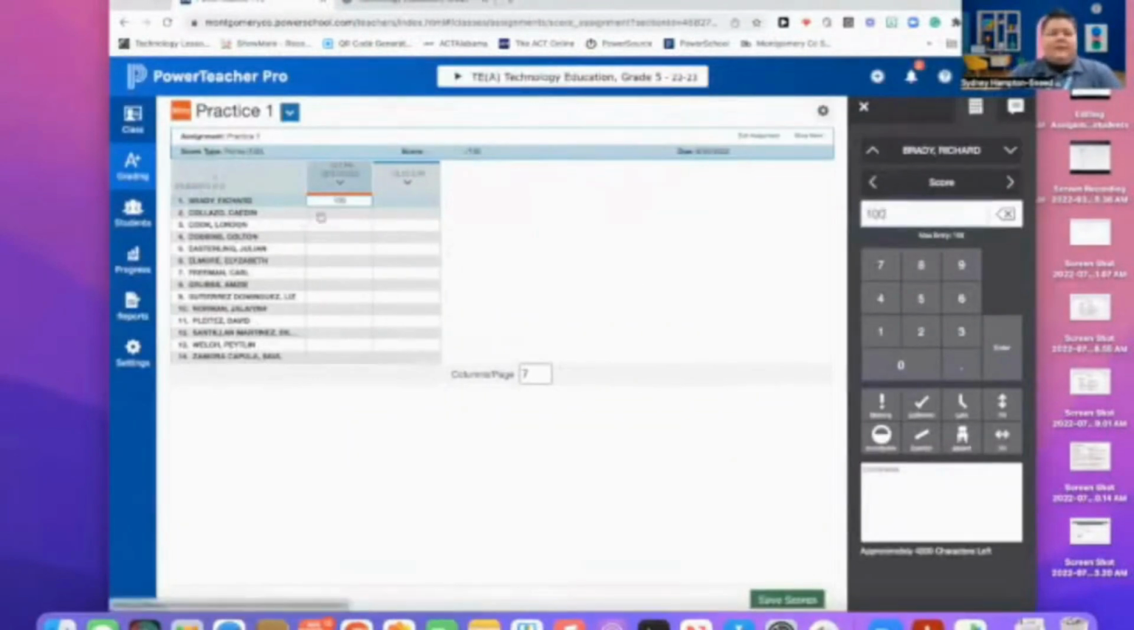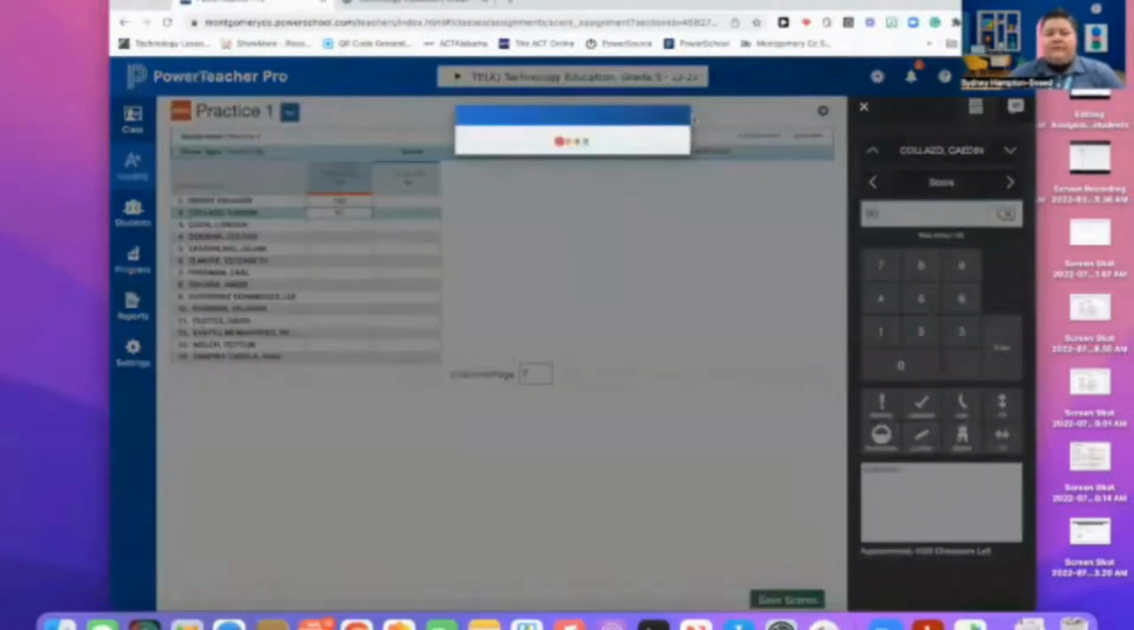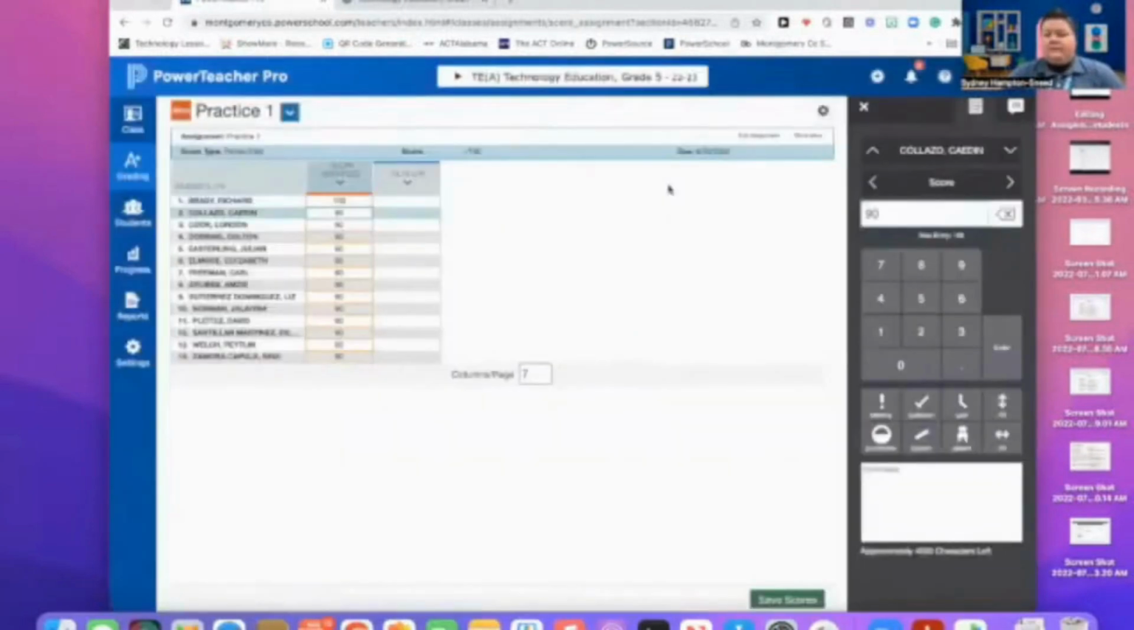I can enter it manually going down 90, or if I want to fill, I can fill down with a 90 and it will update all the scores at once by selecting this over here. You can also fill across if you have several assignments. So that is how you actually enter an assignment in a grade.